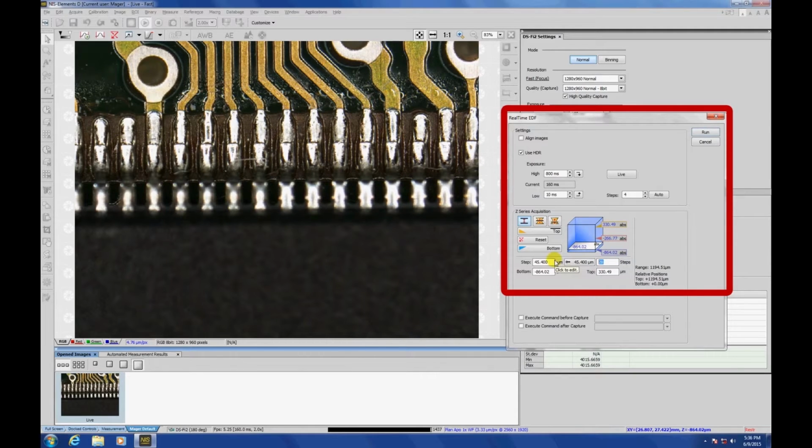It says 28 for demonstration purposes. I'm just going to do 10 for today. And I'm also going to check Use HDR. So I'm going to do an EDF with HDR, and let's see what the results are. I'm just going to hit Run.